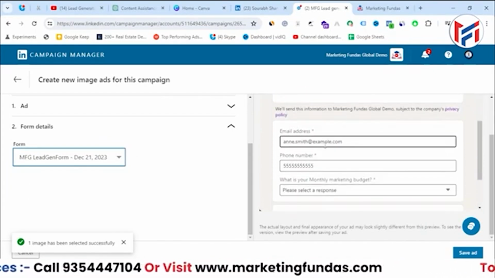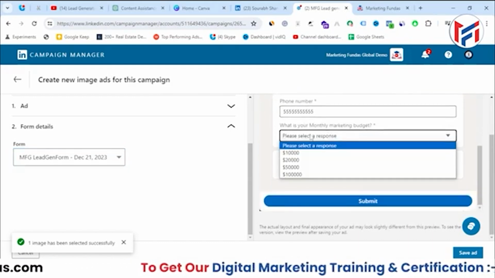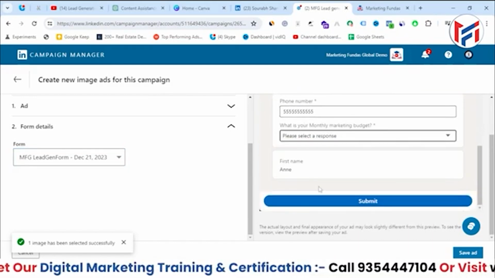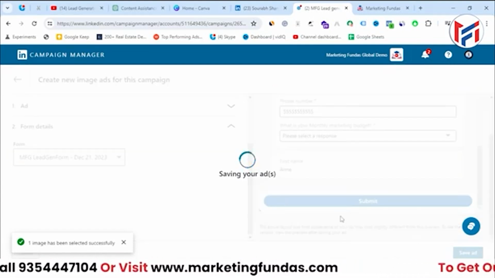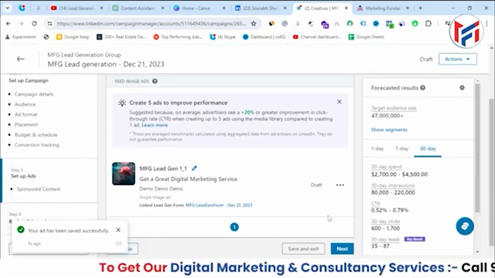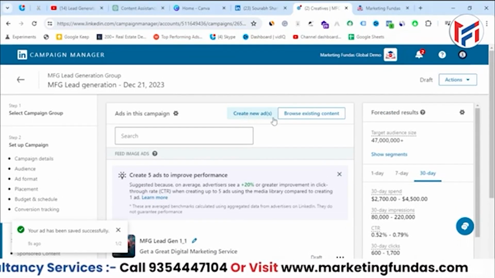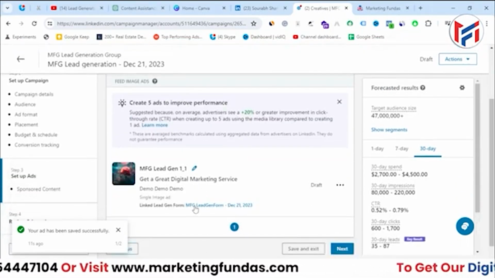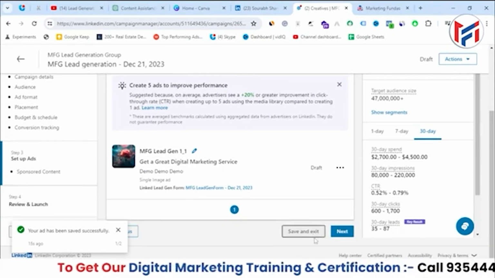They need to enter the details, email, number, and the question. Basically they need to answer this question so that they can submit the details. So let me just hit the save ad button, and my ad is saved. If you want to create multiple ads, you can use the same procedure to create multiple ads as well. You can click here so that you can create more ads, right? As I told you, you can go up to 5. Now hit the next button.